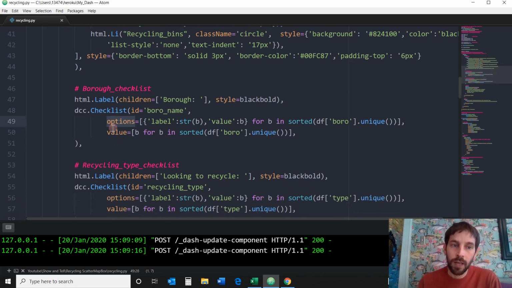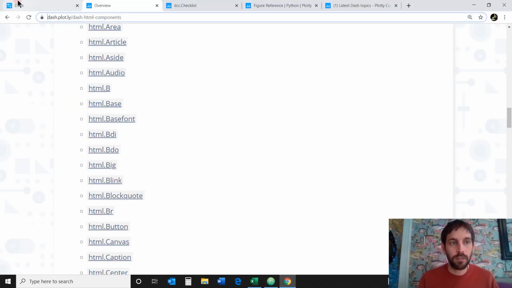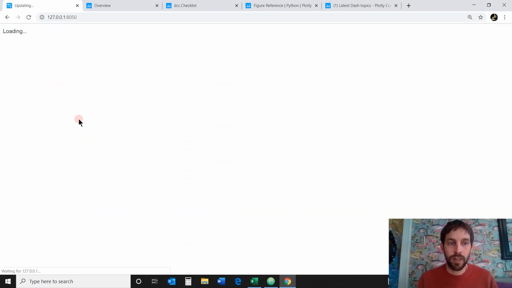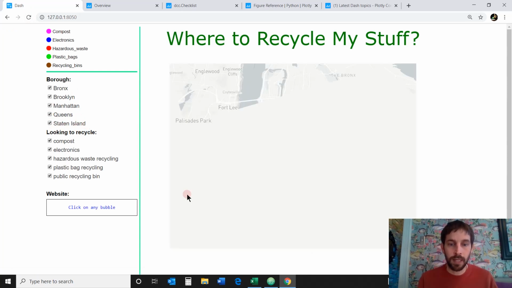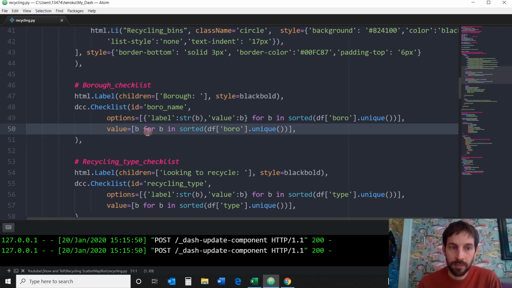parameter within the checklist. And then the value, meaning the value that I want the checklist to have checked as soon as the page loads, is the same thing. I'm sorting all the unique boroughs and adding them in here as a label and as a value. So in essence, I'm saying that as soon as the page loads, I want all 5 boroughs to be checked. So this leads us to this. You'll see if I refresh this, all 5 boroughs are checked: Staten Island, Queens, and Manhattan. So it's because of this part that they're all checked. If I only wanted Manhattan to be checked, I would just put Manhattan, and that's it.